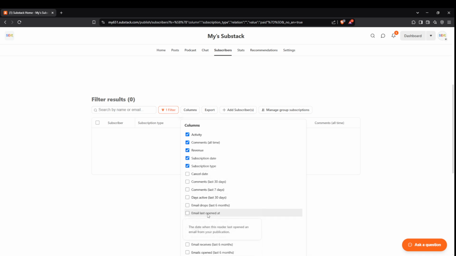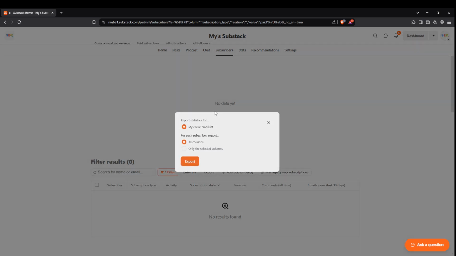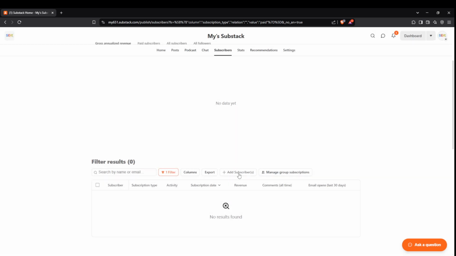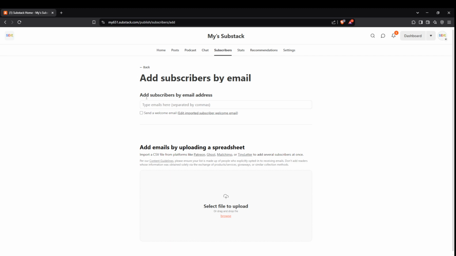Exporting subscriber data is also straightforward. Simply click Export, and you can download your list to analyze outside of Substack. Additionally, you can add new subscribers directly through this dashboard. Click Add Subscribers to enter emails manually, or by uploading a spreadsheet, a convenient option if you're transitioning from another platform. Moving back and forth through the dashboard is seamless.